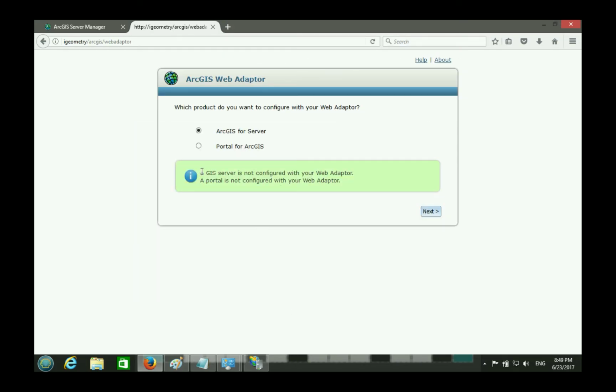All right, so it's telling you that you have two options here, ArcGIS for server and portal for ArcGIS. Okay, so what is the web adapter for? Since the days of portal, or ArcGIS Enterprise as we call it now, you have the option here to configure this web adapter. Do you want it for ArcGIS server or for portal? Or for both, you can do it for both.